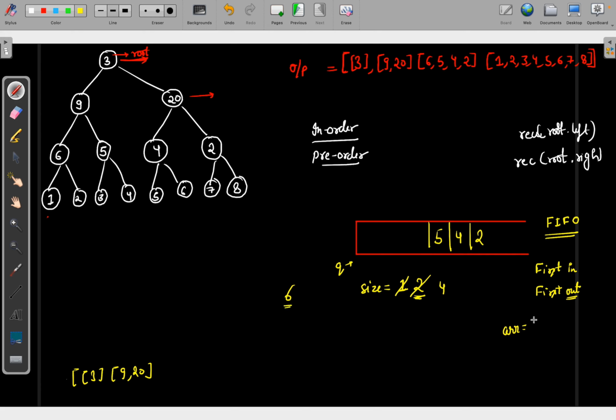I will store the value 6 in my array, and I will find out what are the left node and right node of 6, that are 1 and 2. I will simply push 1 and 2 here. So I will push 1 and 2. Now what I will do, right? I will simply remove it, and I will check out the next element.